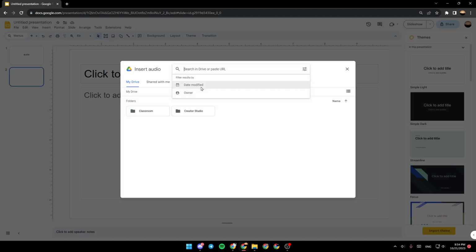You can also filter the results by date modified and by owner. So once you find the audio, you're going to find an insert button right here. Click on it and then you'll insert the audio.